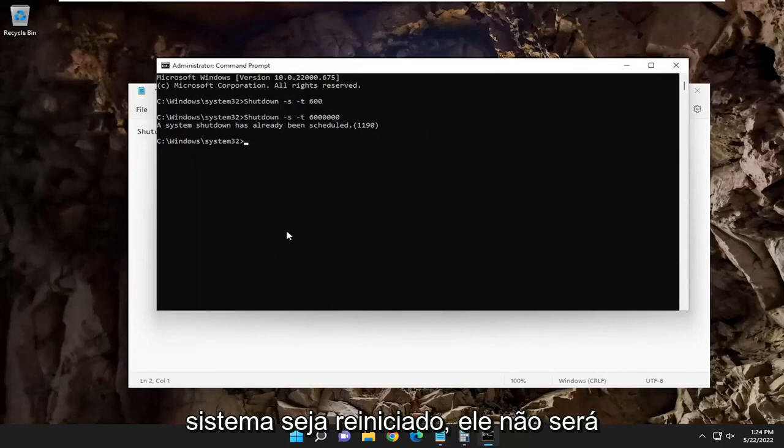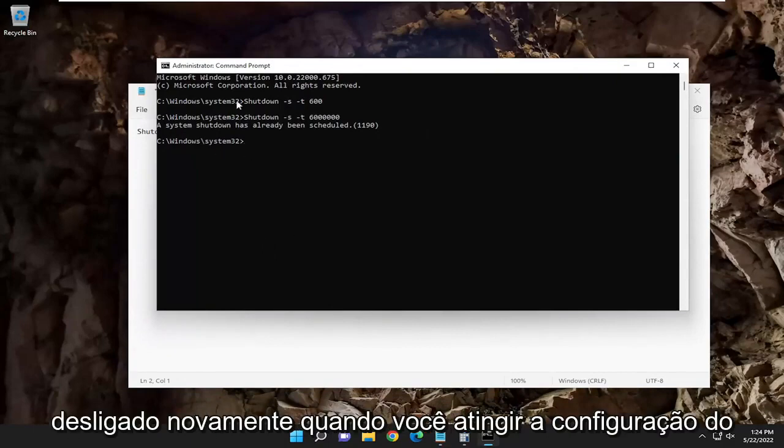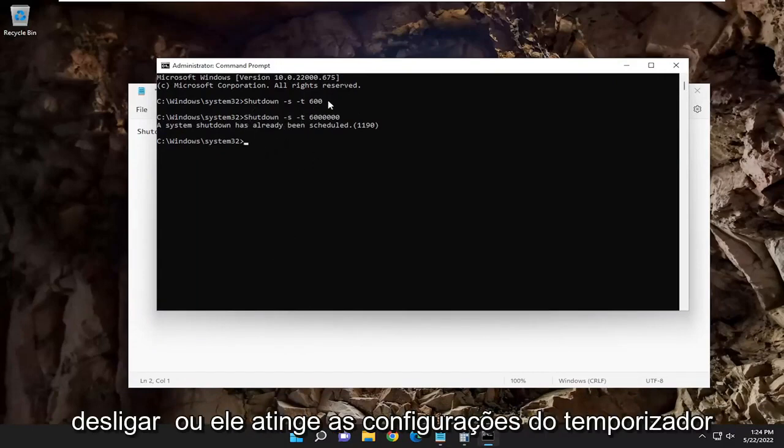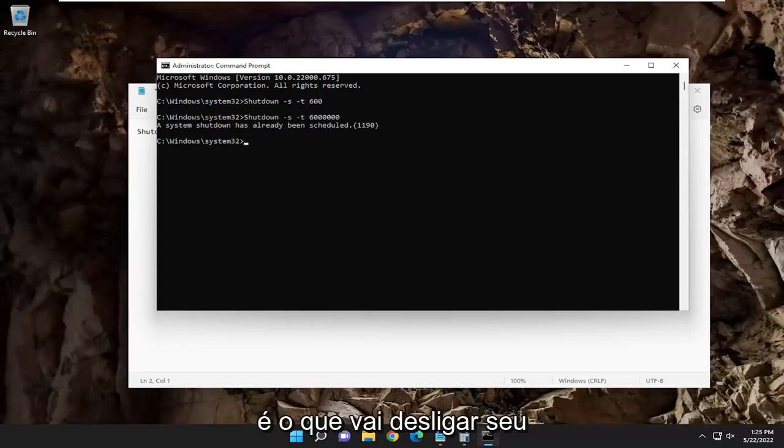Once your system restarts, it's not going to shut down again once you have hit the timer setting. So whatever comes first, basically, whether you shut down or it hits the timer settings is what is going to shut down your computer first.